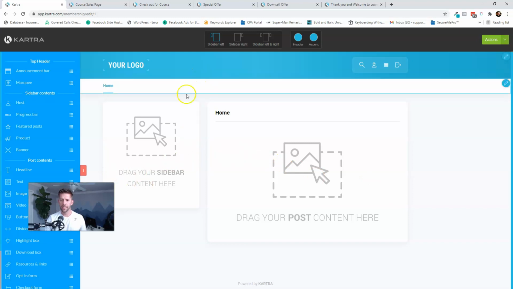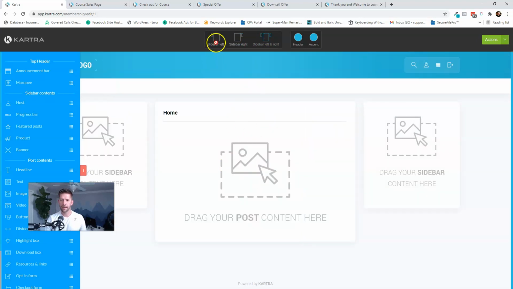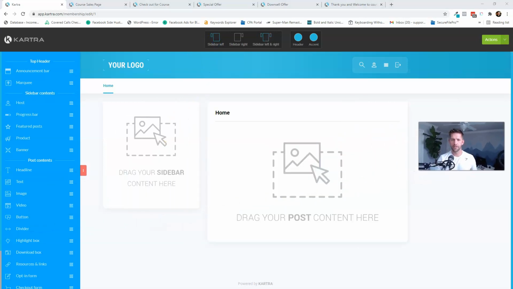So here we are. We can see the orientation. If we want the sidebar on the right, we can do that. If we want two sidebars and a skinny piece of content, we can do that. A lot of options. I'll keep the sidebar on the left. I like that for courses. Totally personal preference. And now we can start to have our welcome page, our welcome video.